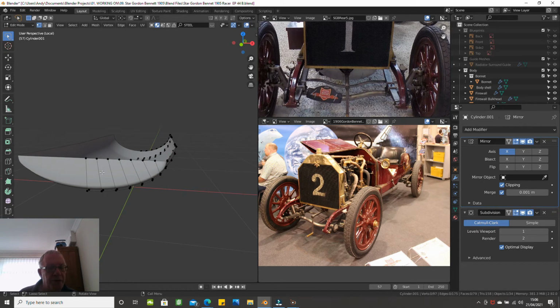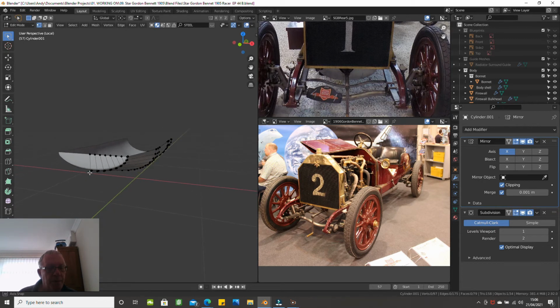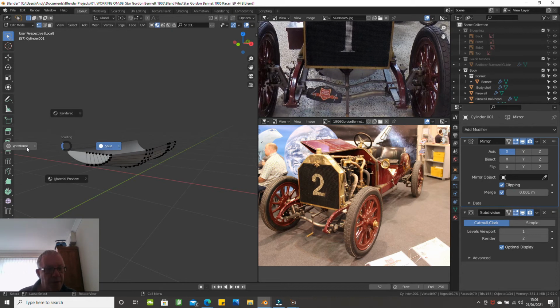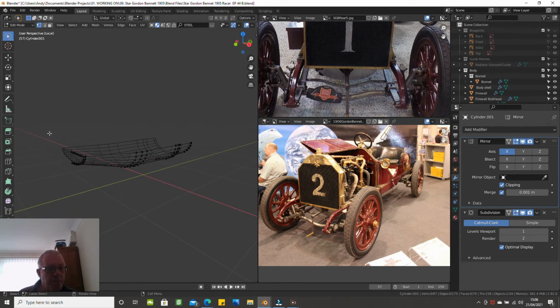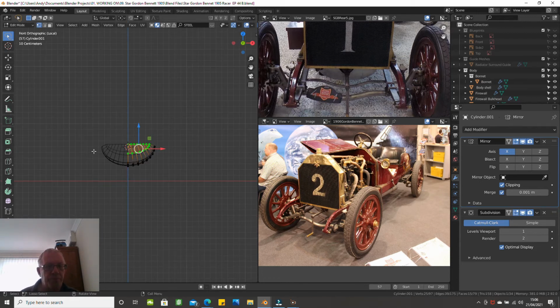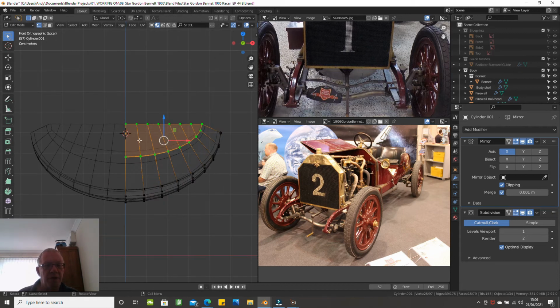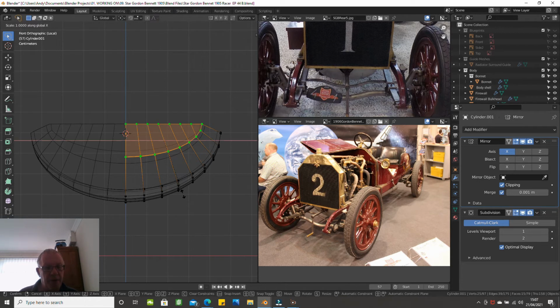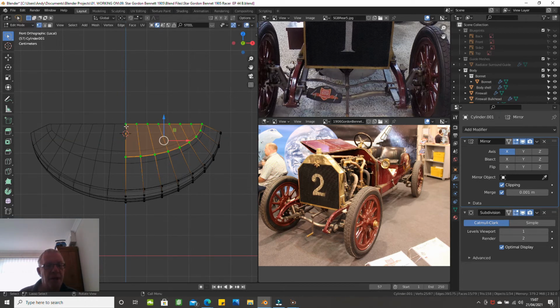Need to bring this in. So press Z, wireframe, B, range select these, 1, and we're going to scale this in. So S, X, and scale it towards here.